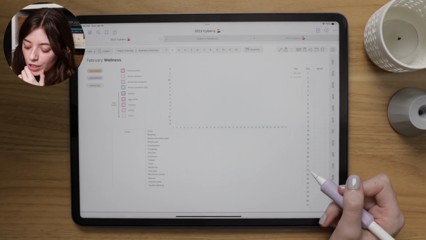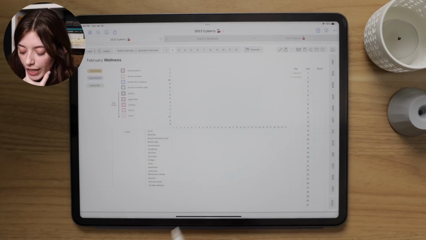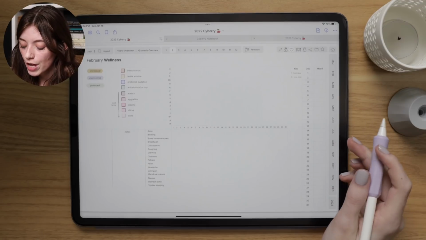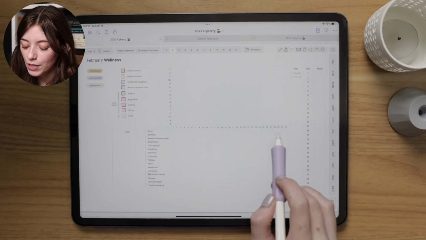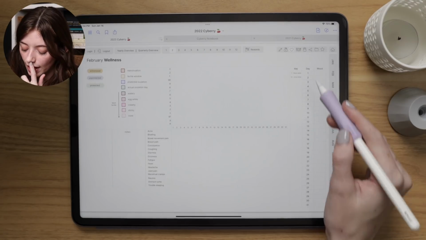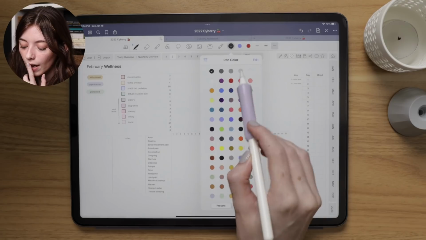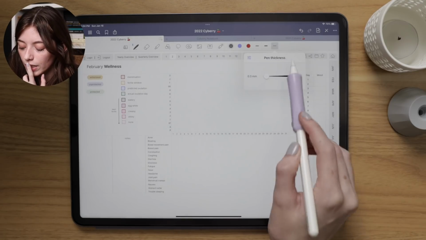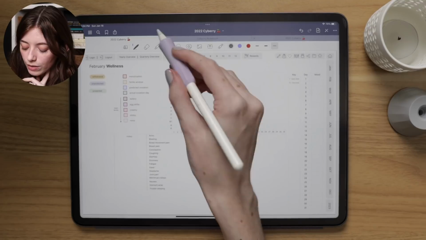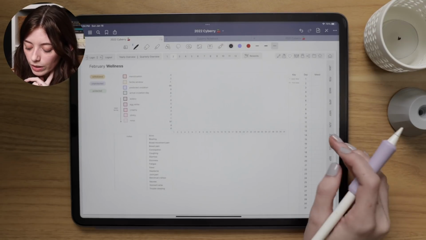My wellness page, I also did a few changes to. Cyberry was created, so it's really easy for you to make changes to. So this is the wellness page. It looks pretty much the same, but I changed a lot of the bulk here, and I just did that using GoodNotes. So I used the default gray color here and then a 0.3 millimeter thin line to draw out the grid lines of this.